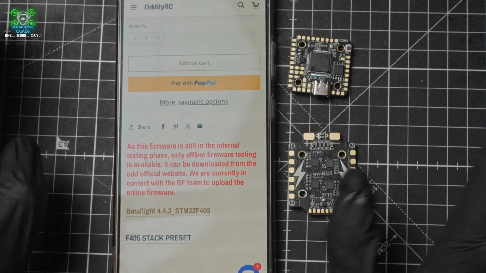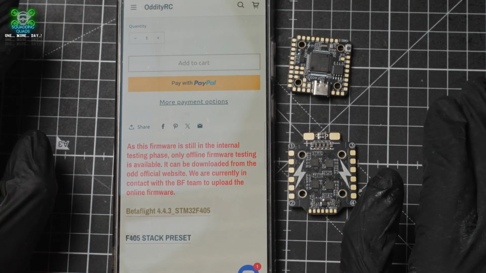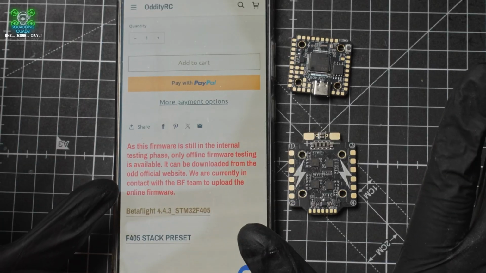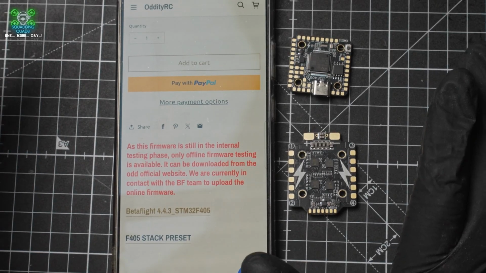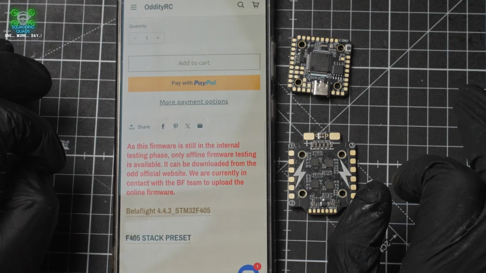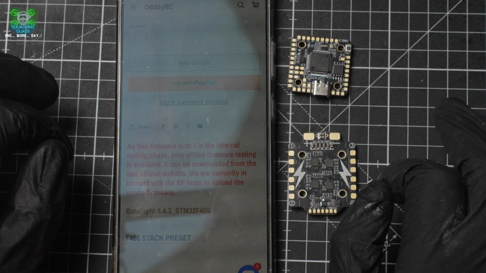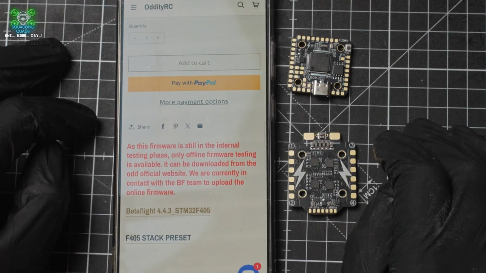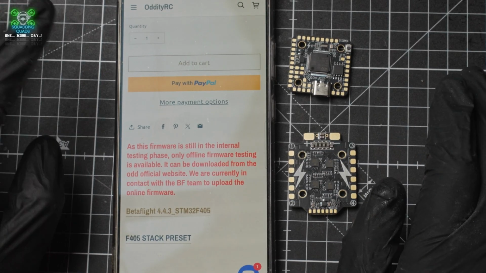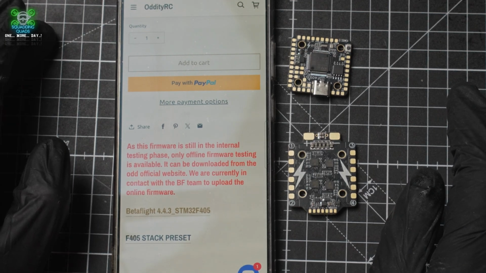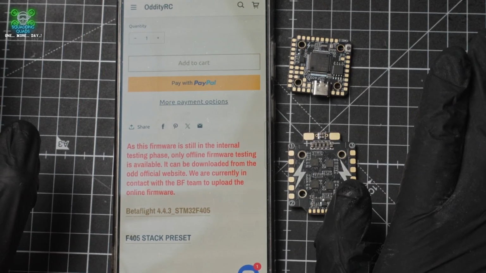So if you're going to spend that $35 on a stack, the one real compromise that you are going to have to make with this is the fact that you are currently only going to be able to use 4.4.3. Now, is that a massive issue? Well, for $35, I don't think it is. If it stays on only 4.4.3, then it could potentially become a bit of an issue later on, but it is only an F405 as well.